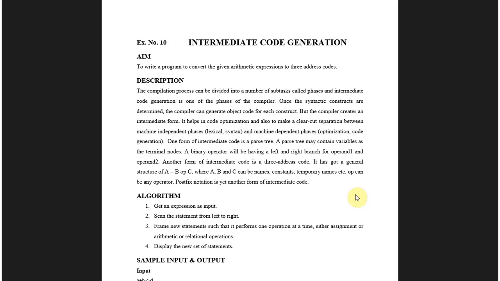So we have to write a program which takes the input from the user, the arithmetic expression, and produces a 3 address code, which is done by the intermediate code generation. So we have to simulate the part of the intermediate code generation.